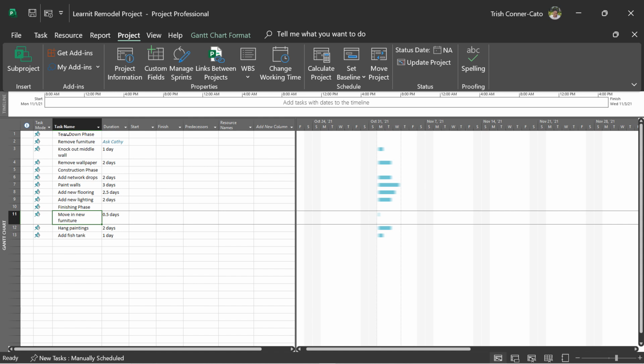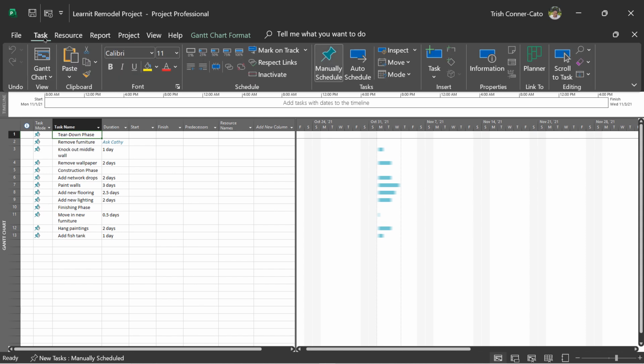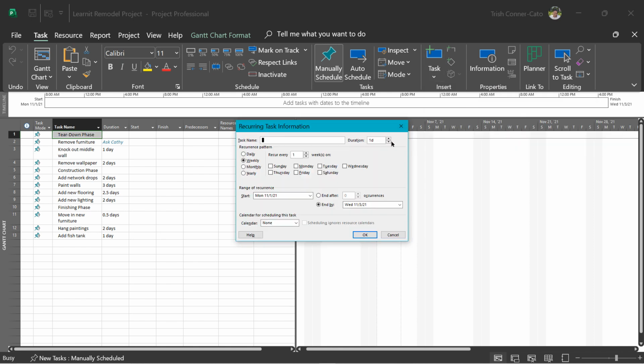So I'm going to just click on the Tear Down Phase task. And for this one, we need to go to the Task tab of the ribbon. On the Task tab of the ribbon, you have an Insert group with a Task drop down. And we want to click the drop down arrow for Task. And that's how you could create a recurring task. So it opens the Recurring Task Information dialog box. And we're going to call this Biweekly Status Meeting.